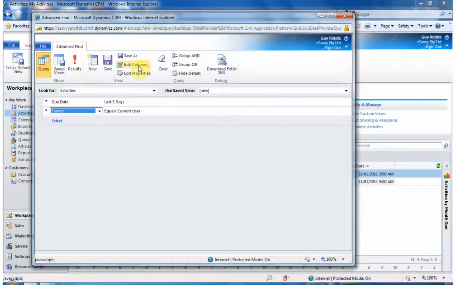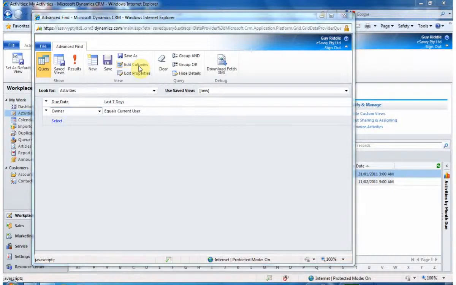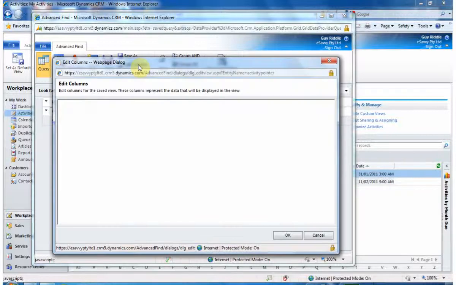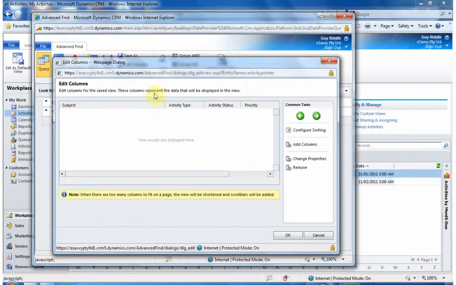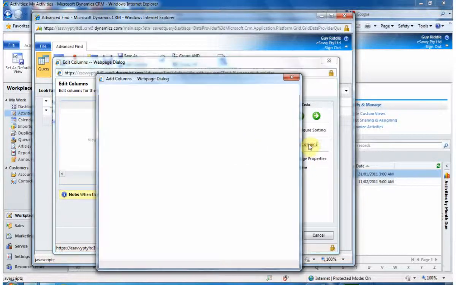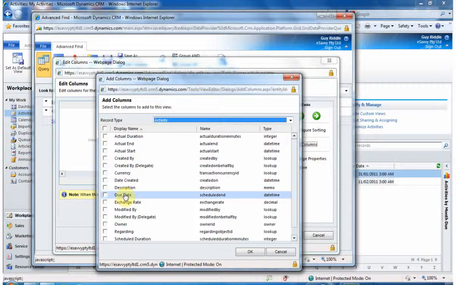The second thing I want to do is to edit the columns, in other words what I see in the results. So I'm going to click Edit the Columns, and this will allow me to define what I see in my results set. So we can see that we've got subject, type, status, priority, and when it was last updated. I'm going to go in and add when it should have been due, so I can visually see when it was overdue. And OK.